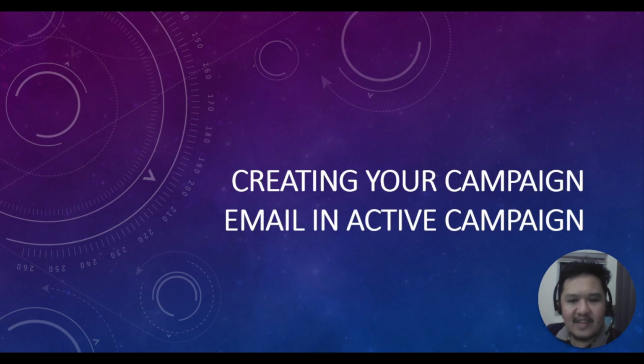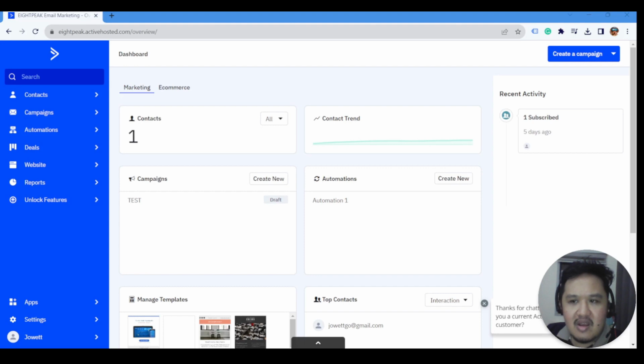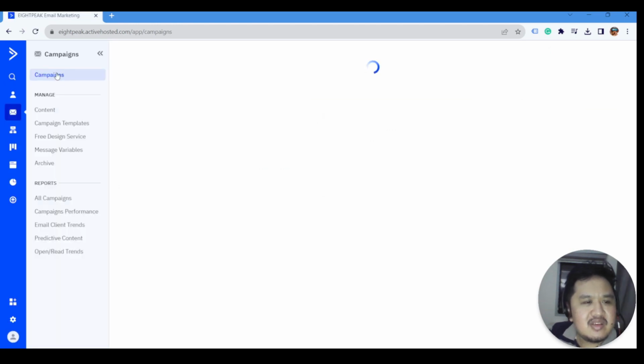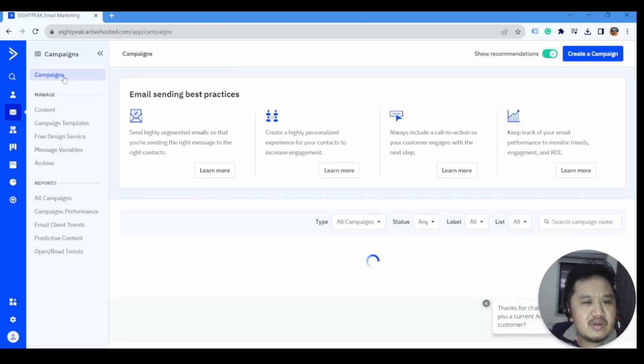So let's dive in. Let's open my ActiveCampaign account here. Once you're in your ActiveCampaign dashboard, or once you log in, this is where you're going to land. From there, all you need to do is go to campaigns, and then in the sub menu, go to campaign.